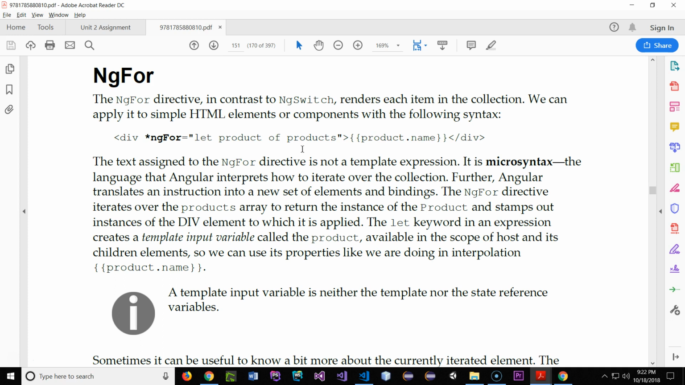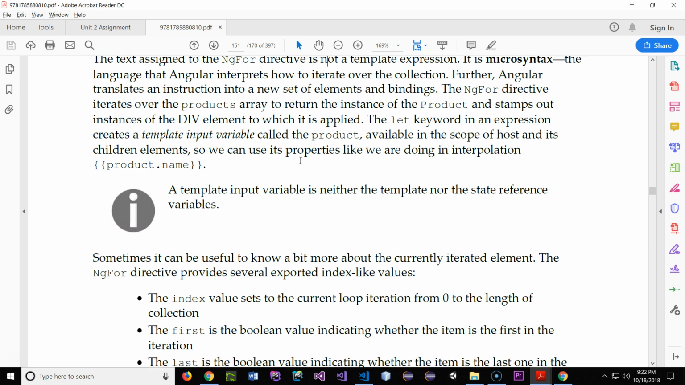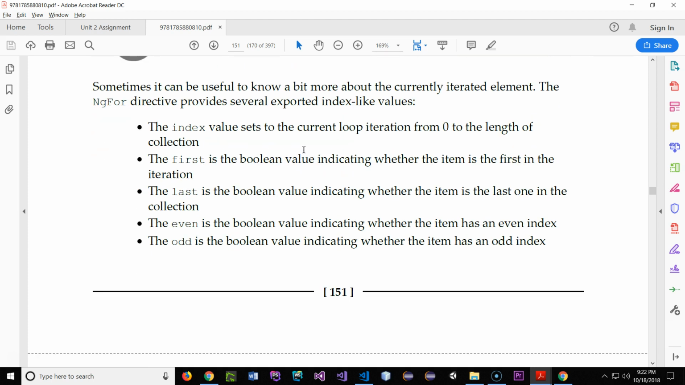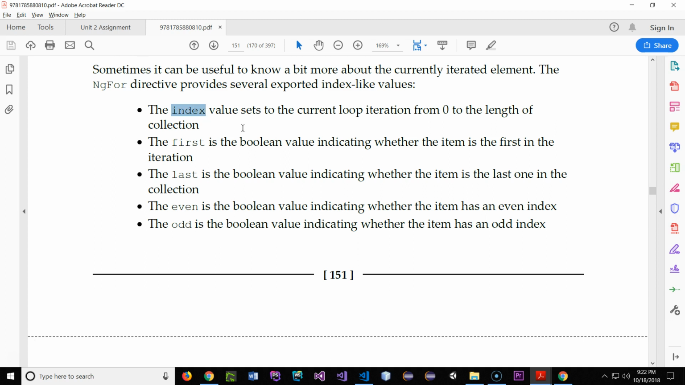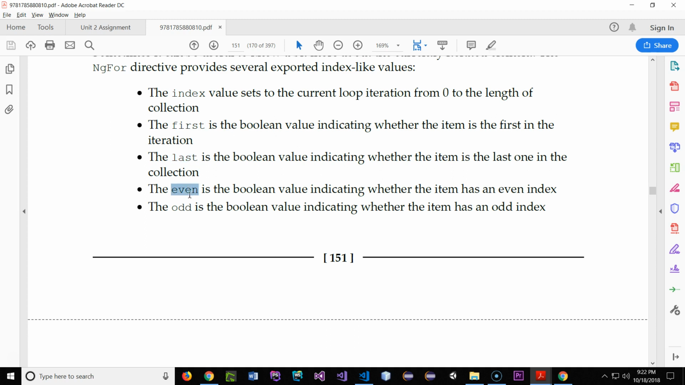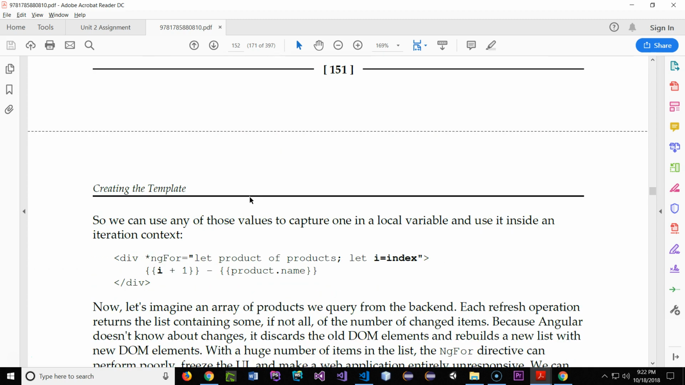I don't think the book has, well, it has a list of some of these items or elements you can use. Okay, you can also get the index of the array starting from 0. It's just like a regular array. You can grab the first item of that list and the last item. You can also check for even or odd. So if it's an even index number, you can do something with that, and if it's odd, you do something else with that. So a little bit nice.